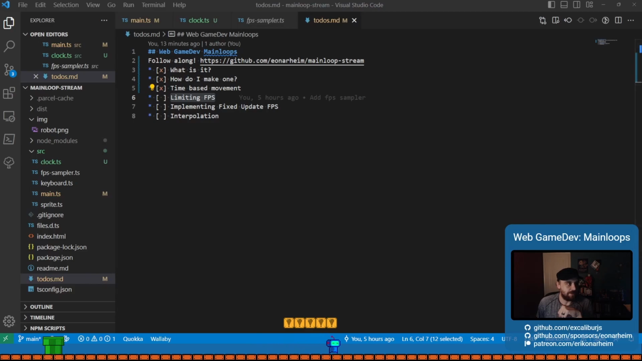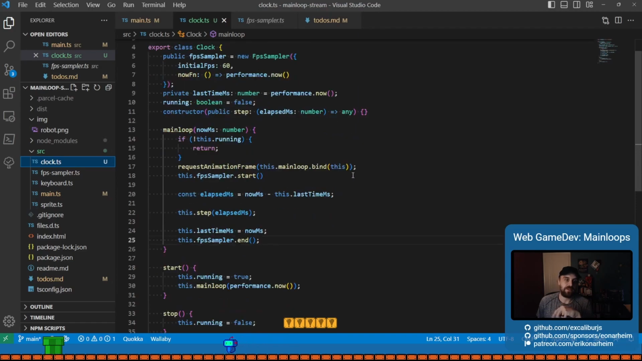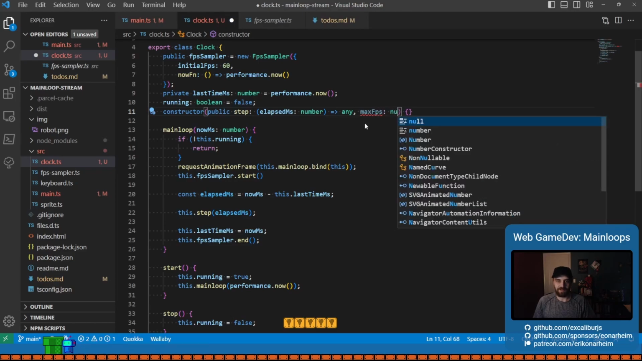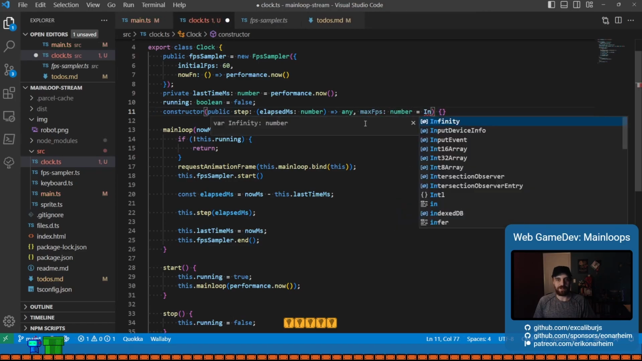And you might be guessing that we're going to go to the clock. So let's go take a look at that clock. What do we want to do here? Well, we want to set a maximum FPS. So given the current game, I don't want to go over this FPS. How do we do that? Well, I'm going to go ahead and make an optional variable here. We're going to give it max FPS, and by default it's going to be infinity.